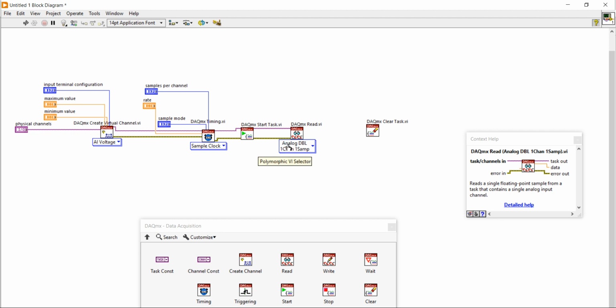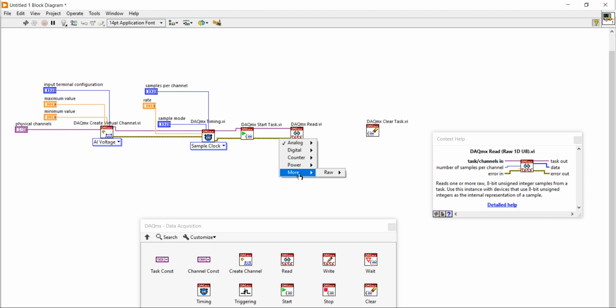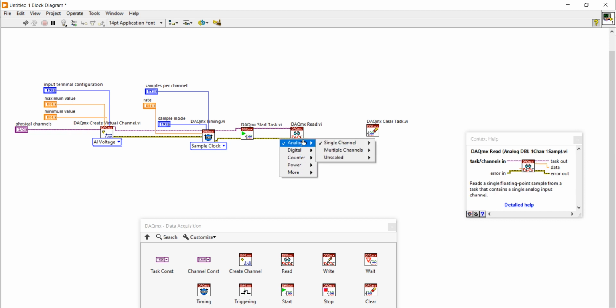Now you can see here it is my data read analog. When you click here, you will get analog data, analog, digital, counter, power, and others. In this analog data, there is single channel or multiple channel. Single channel means only one sensor you want to acquire. Multiple channel means more than one sensor you want to acquire.